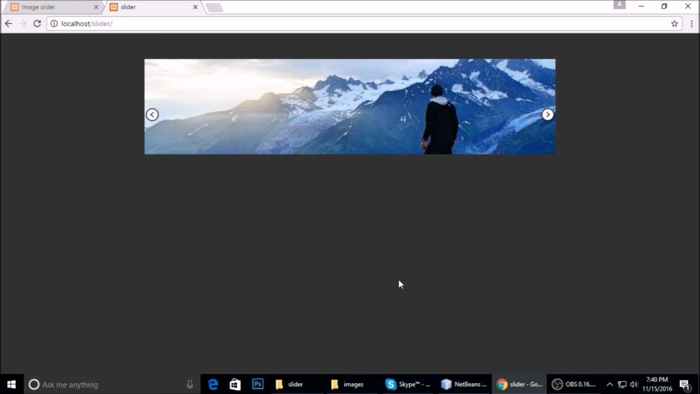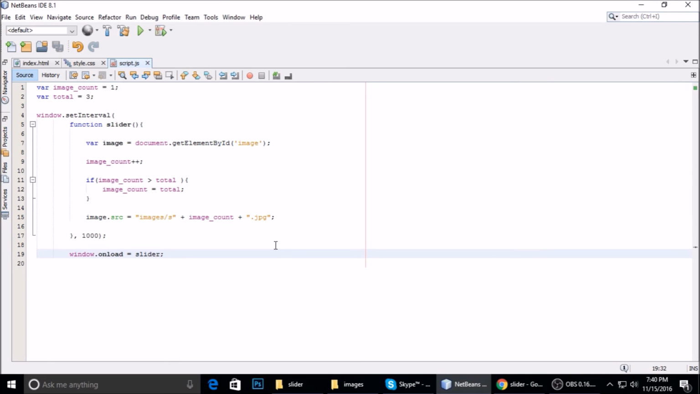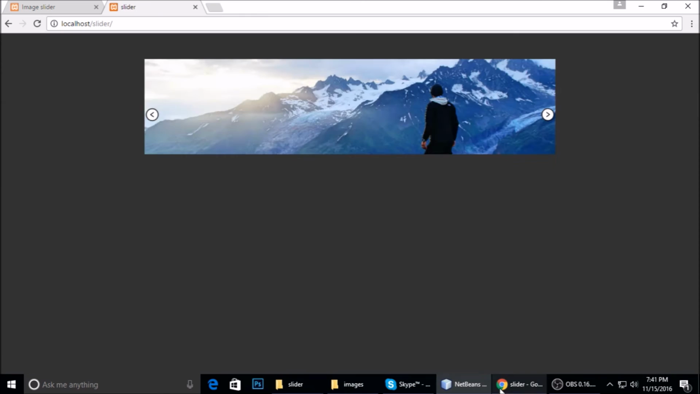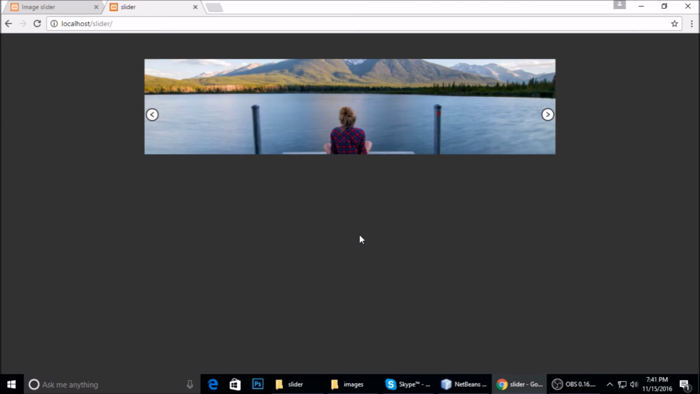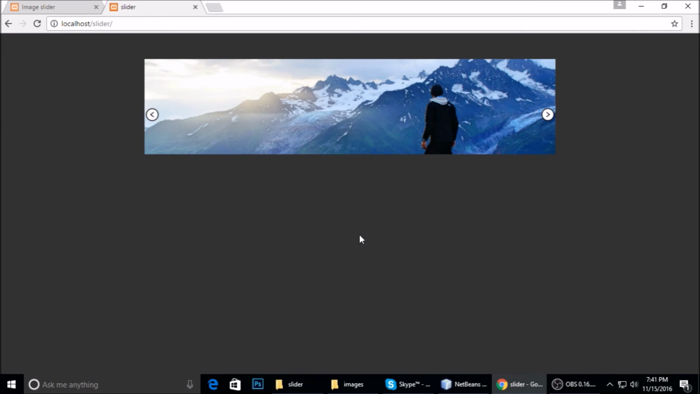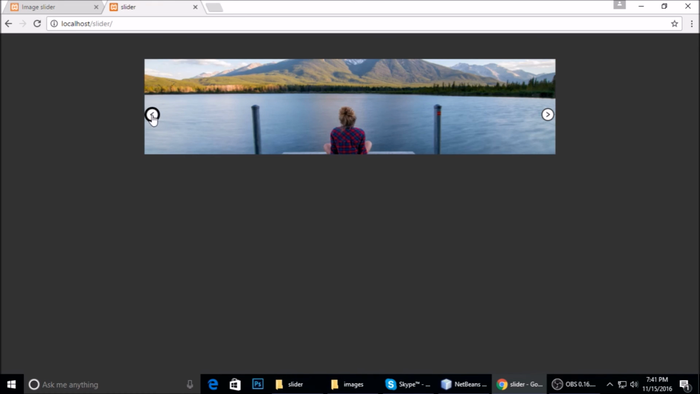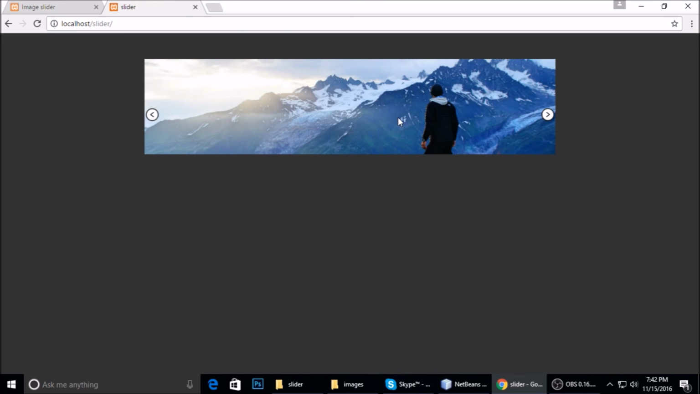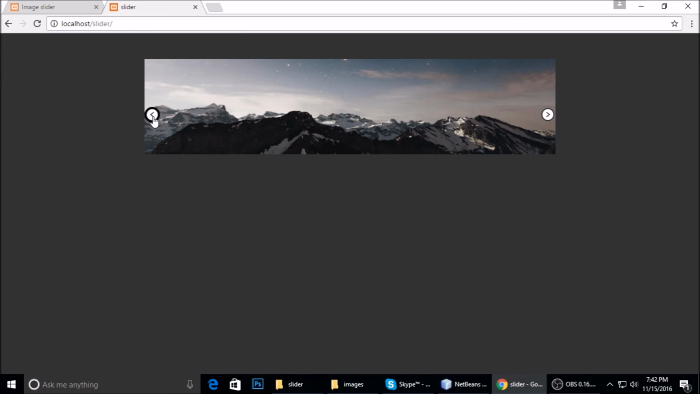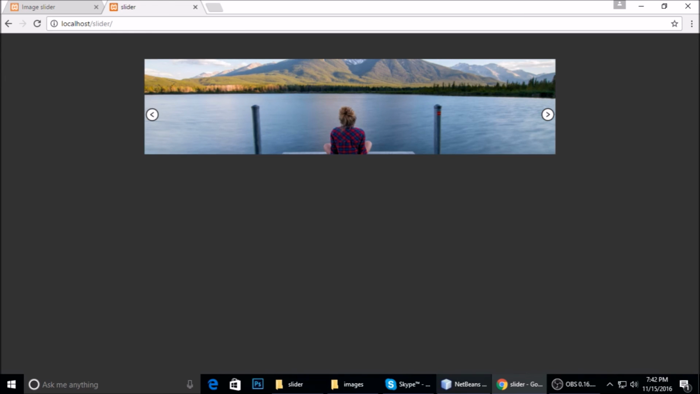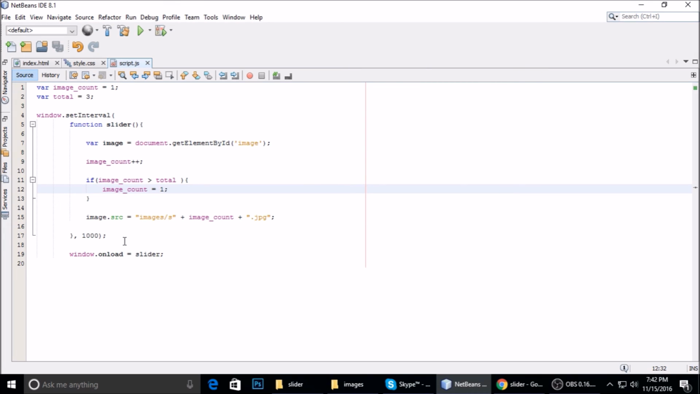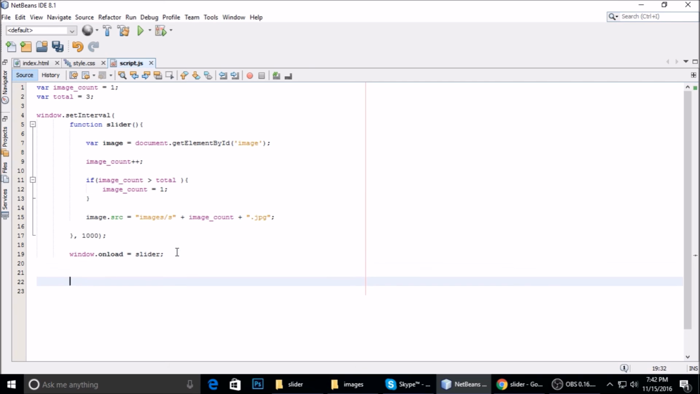You can see 1, 2, 3. Our slider is running well, but when we click here, the image is not changed. So for that we need some extra functions.